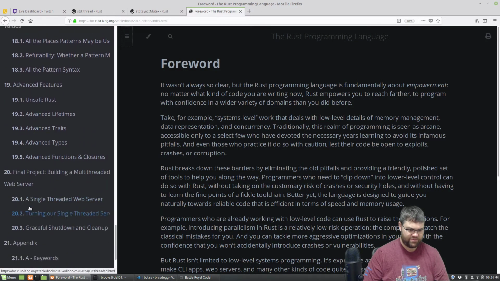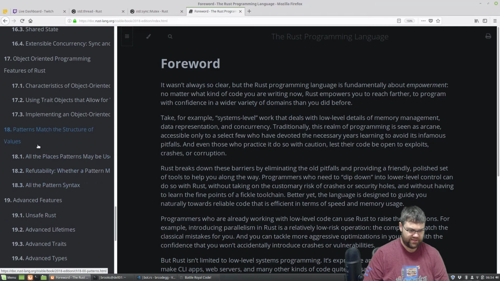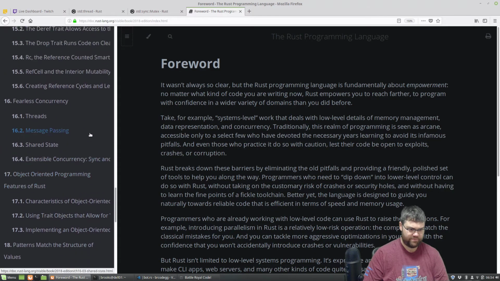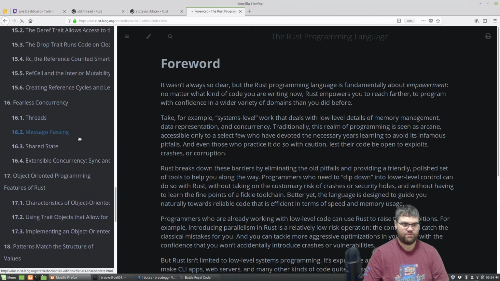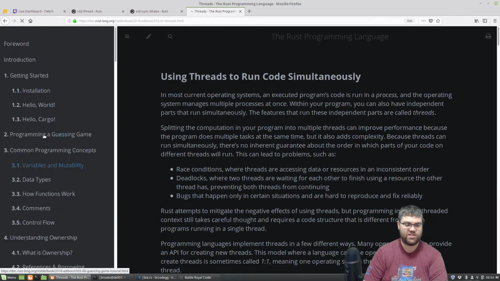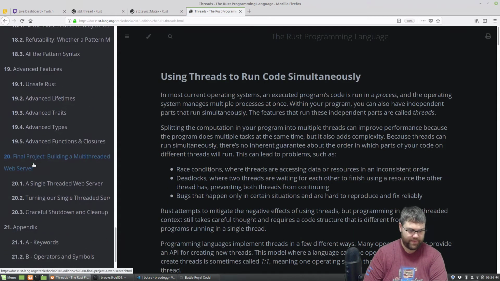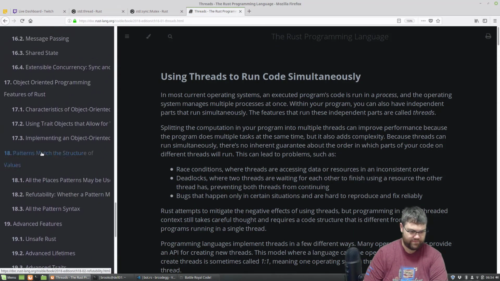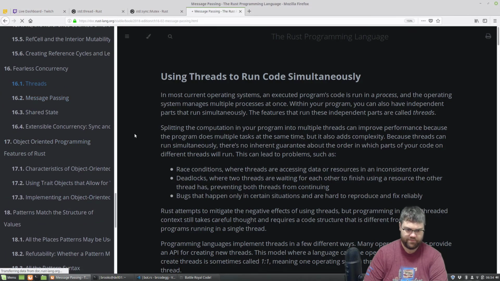Oh, that's okay. So that's building a multi-threaded web server. Did they talk about threads earlier? Fearless concurrency, threads. This might be where I want. Message passing, that's what I want. Here we go.